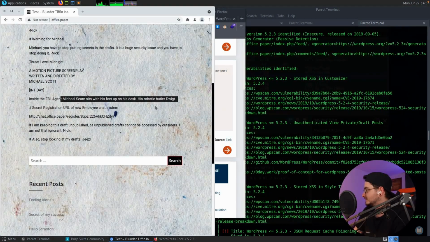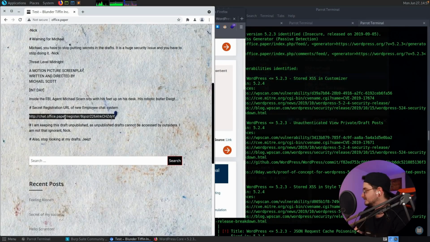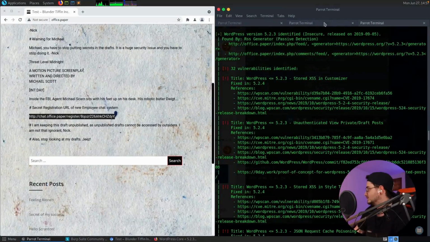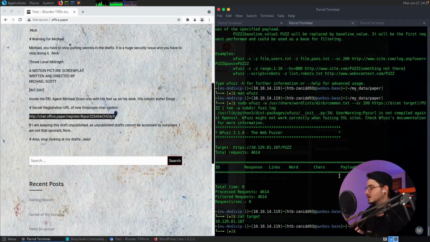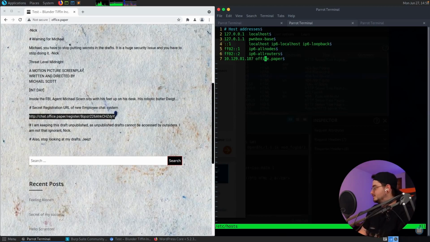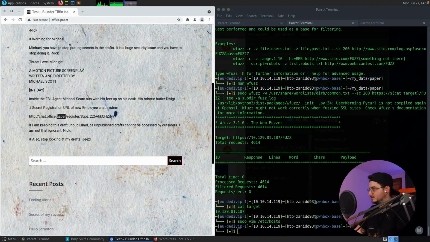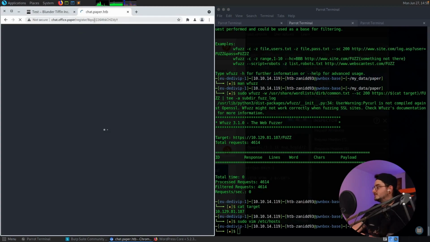Michael Scott, secret registration URL of new employee chat system. This sounds interesting. Chat office paper. Okay, you know what? Let's add a new entry to our hosts. I hope it's on the same IP. So let's go to this one, and we have a chat system.